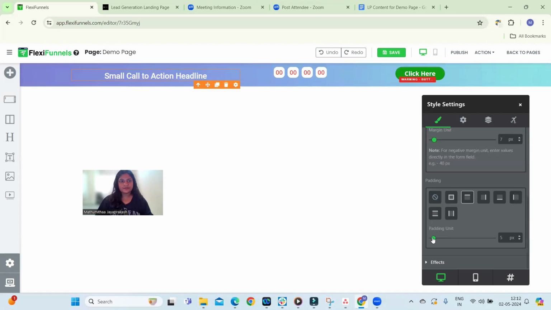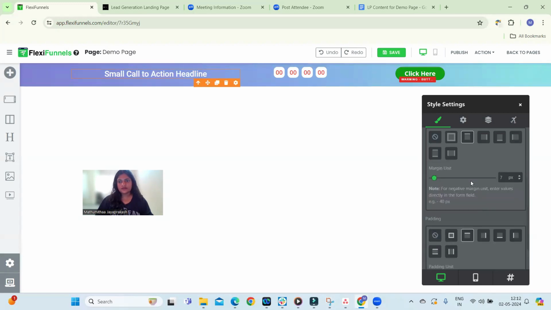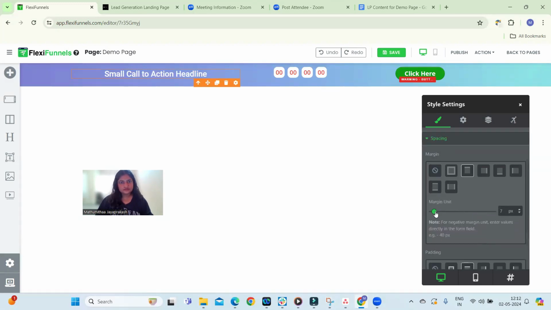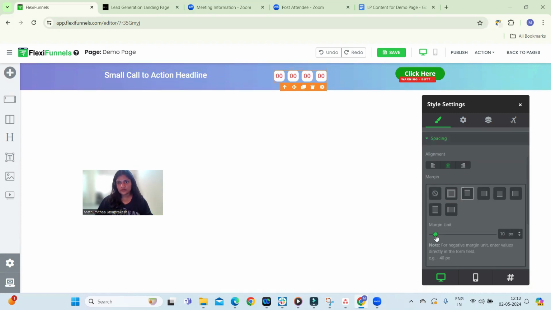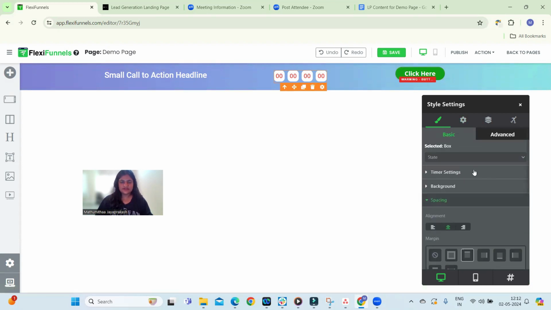So I think this is good. That's 10, and I'm going to do the same with the timer as well. They both look alike. And now let's edit the timer settings.